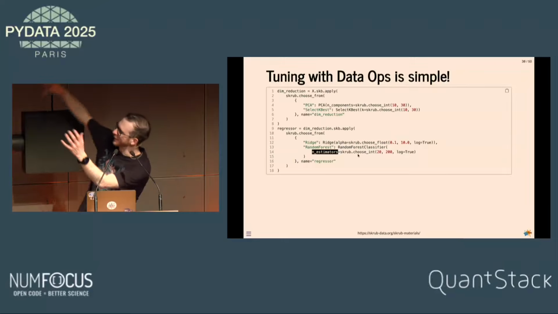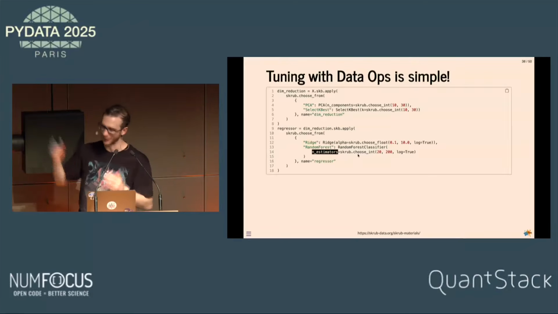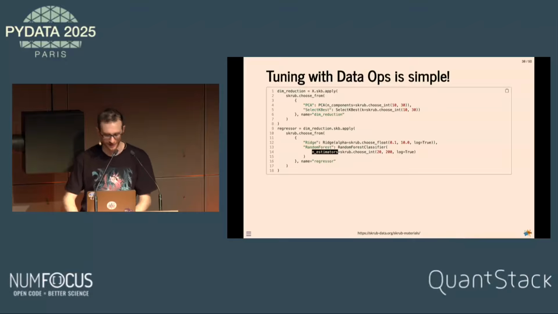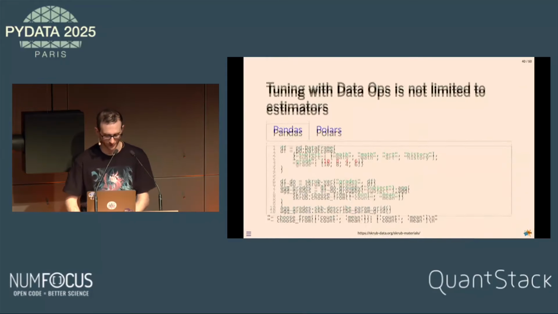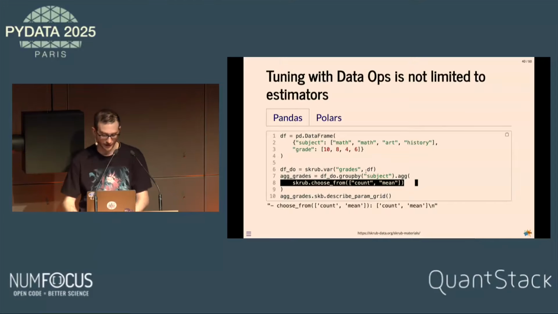But the idea is that it's going to build the full hyperparameter grid for you, and you don't have to do anything. Also, the code is written there, so you don't have to find out where you defined your grid. Then you run your hyperparameter search, and you save the best learner. And this is what you can use to put in production, for example. Once again, this is not limited to estimators. You can choose from an aggregation function, for example.